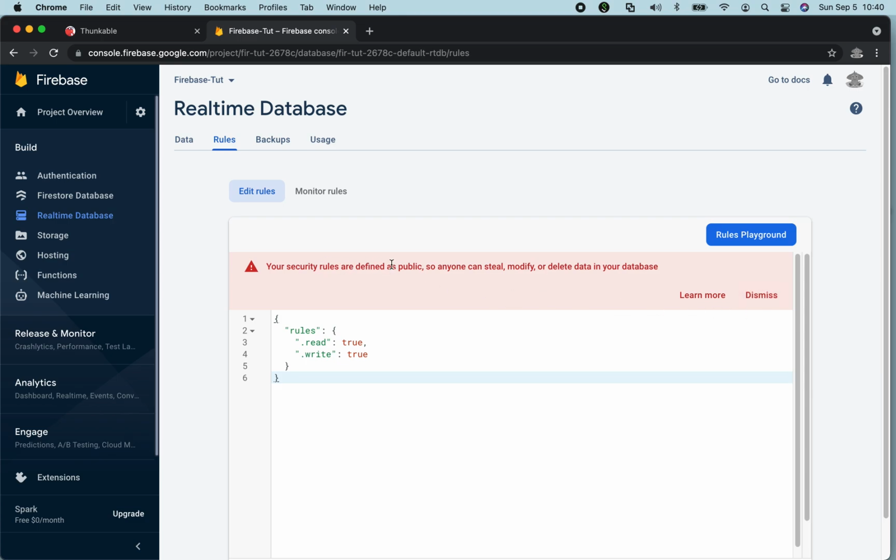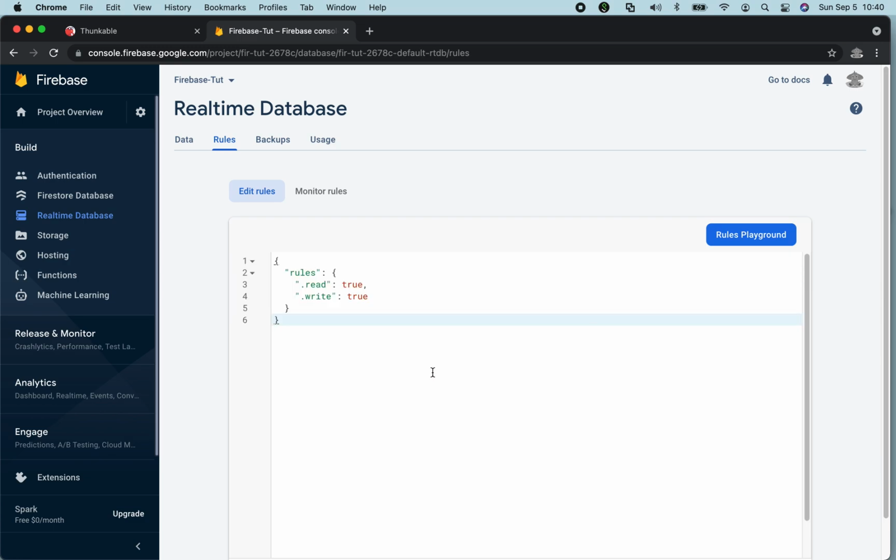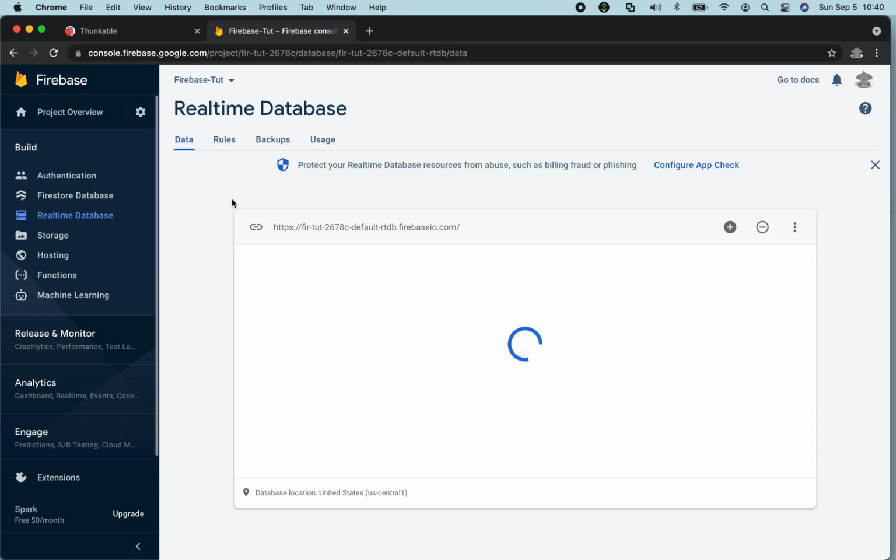And this is what this is telling us. Your security rules are defined as public, so anyone can steal, modify, or delete data in your database. That's fine. Let's go ahead and dismiss that warning. And there we go. Our database is created.